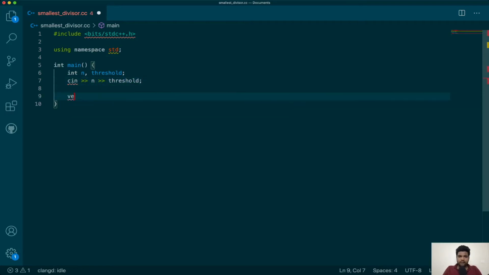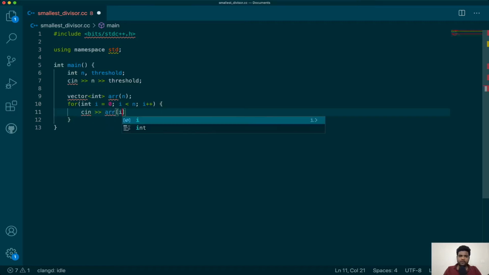Next, I'll take the array as input. This array is of size n. So let me start a loop from 0 to n minus 1 and take the input in array i. So now I am done with taking the inputs.